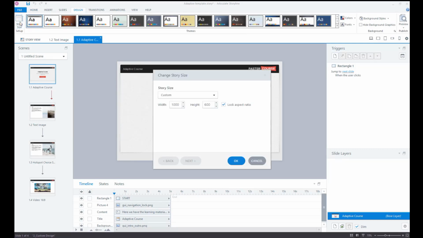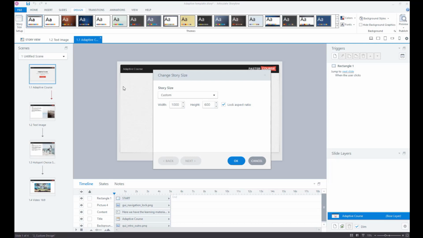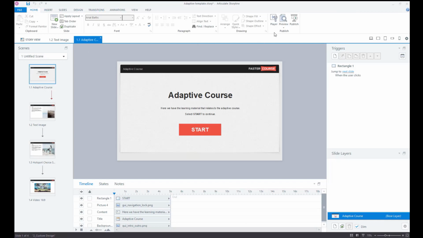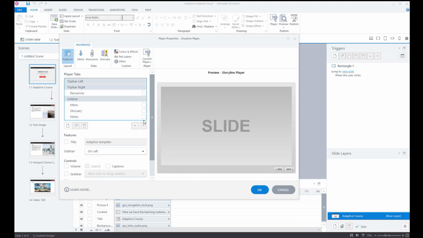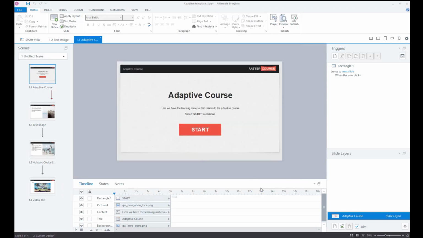So let's start off with the story size, and in this case I'm using 1000 by 600 to give it a full widescreen view, and that's something that I use quite regularly. I'm going to be incorporating quite a minimalistic player on this, so I am not incorporating a menu, a resources, a glossary, a volume, or any of those kind of tabs, so it's going to be really quite clean. And also I have, as a standard, changed the browser settings to resize browser fill screen and also scale player to fill browser window. So that means when we publish our content, it is taking up the full screen. So it's given us a maximum size.